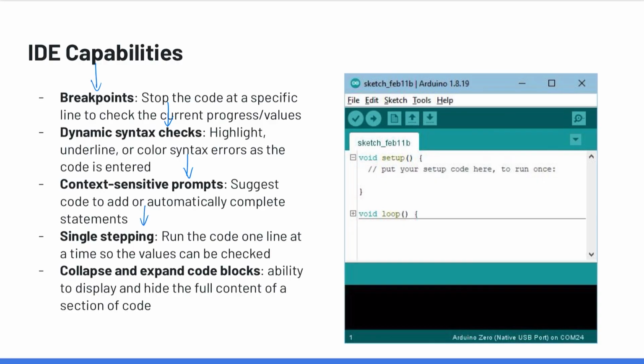Next, you have single stepping. This is kind of similar to breakpoints, but this allows you to run your code line by line, so that you can see the values of your variables in each line of code. And again, this can be used to sort of see if there are any errors. With breakpoints, you're just stopping the code at a specific line. With single stepping, you're just going through line by line and seeing what the values in your program are holding.